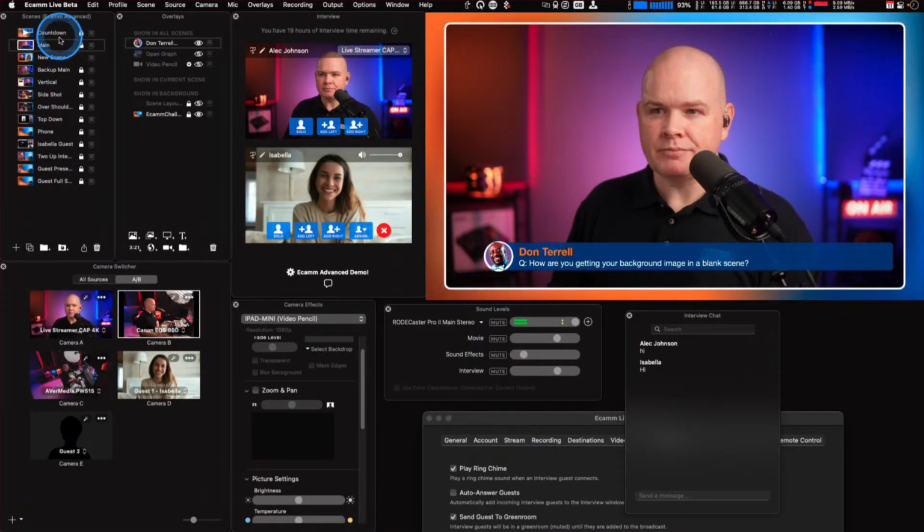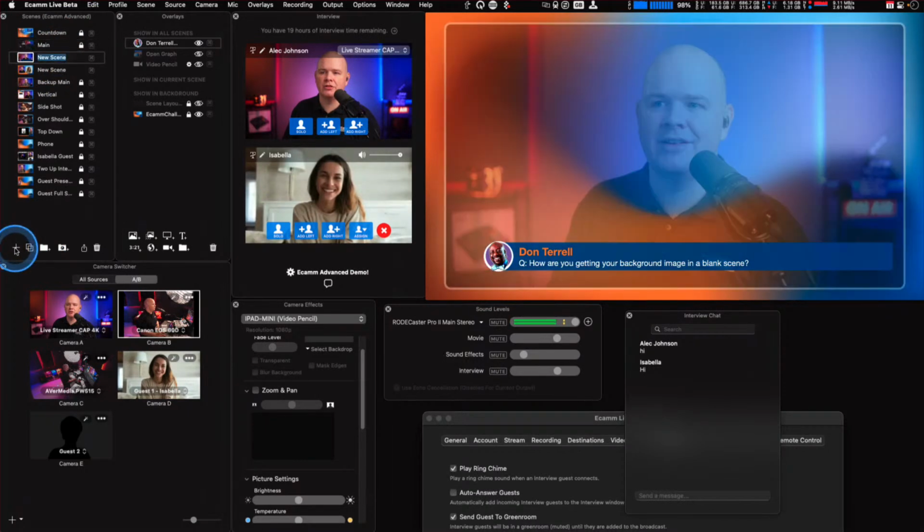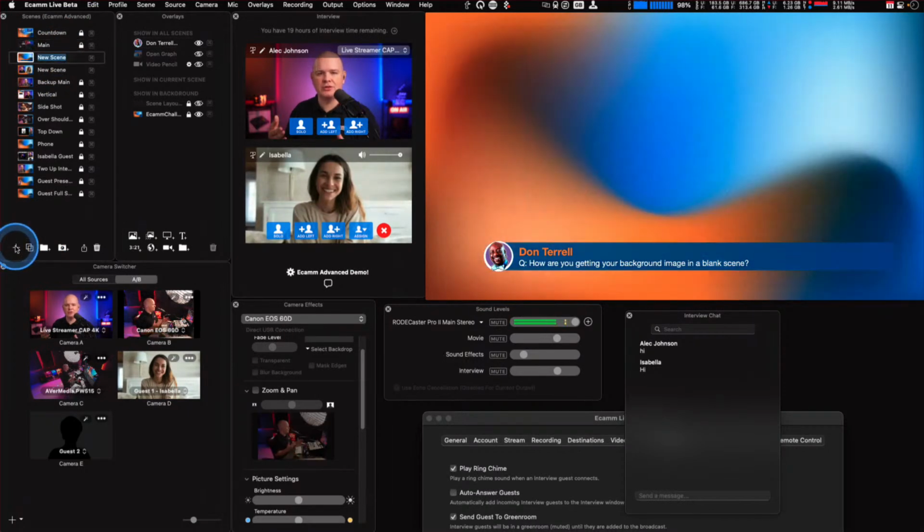How am I getting my background image in a blank scene? Oh, right. When you have scene source as blank, so if I come into demo mode again, when you have a scene source as a blank scene, so I'm going to create a new scene, I've got the default scene source to be blank. So when I create a new scene, it does automatically start with no camera or anything like that in it.